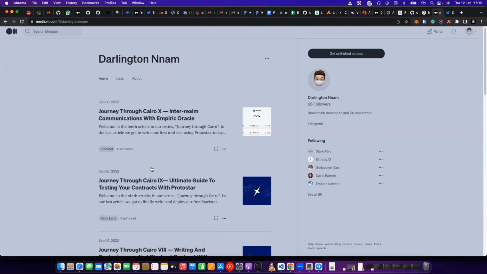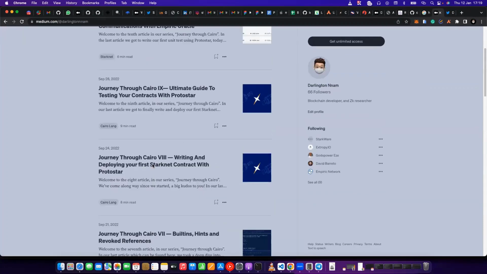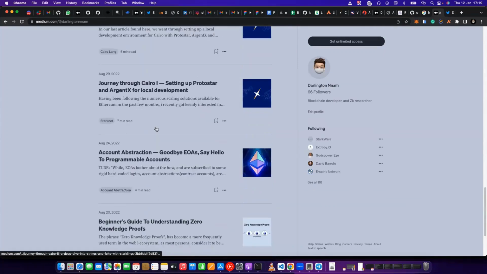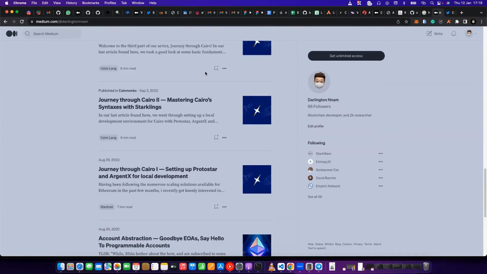When I started learning Cairo, I wrote a lot of helpful articles about stuff I learned along the way. So this would definitely be helpful if you are looking to learn Cairo.